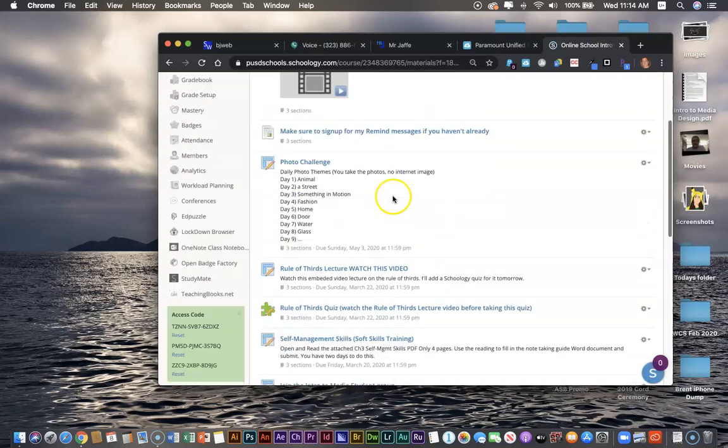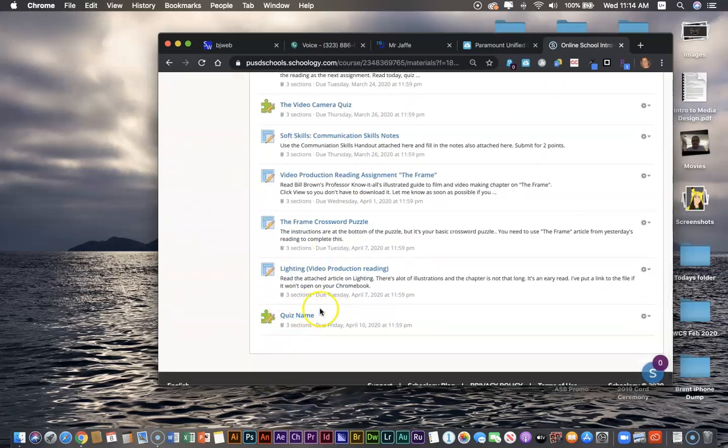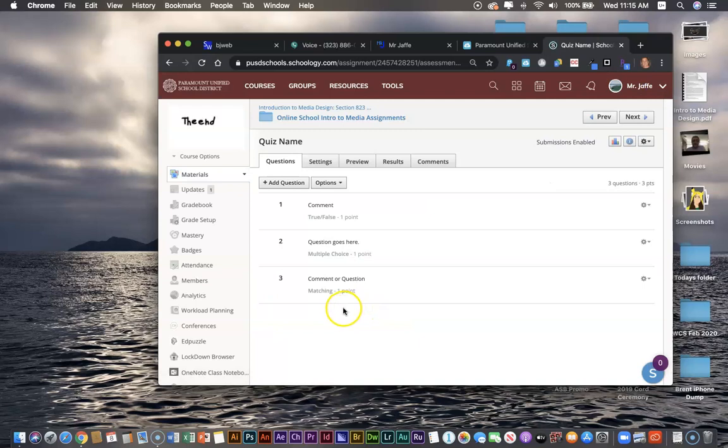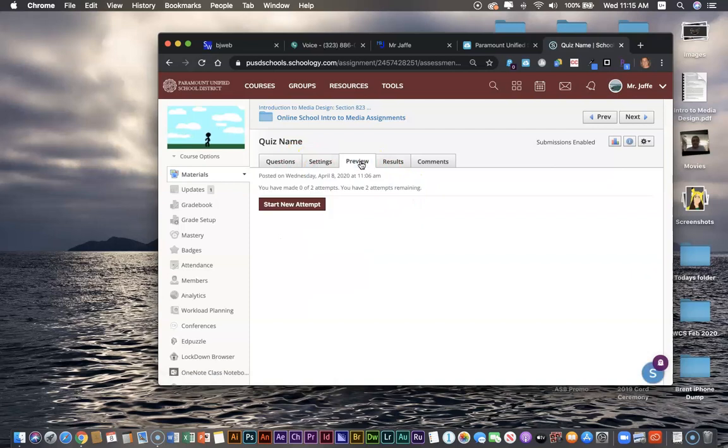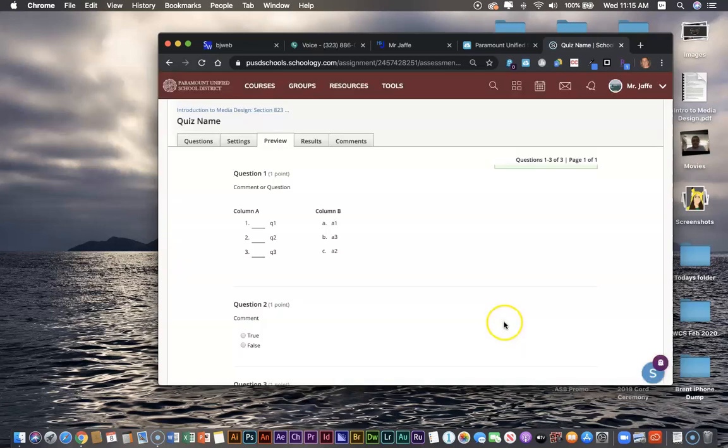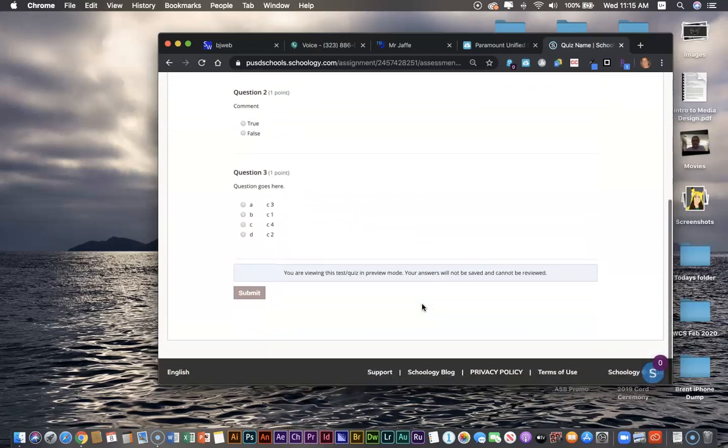And you can see your quiz right here has been assigned. Okay, if you click on it, it's going to take you back where you can make the edits. The student, when they click on it, they'll actually see this view. It'll ask them to start a new attempt, and this is how your quiz will look to them.